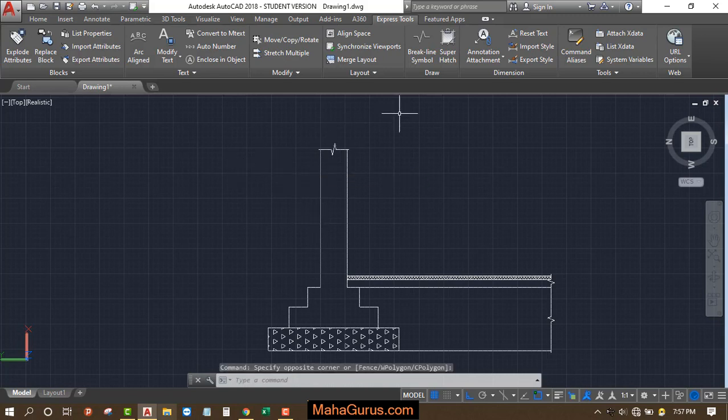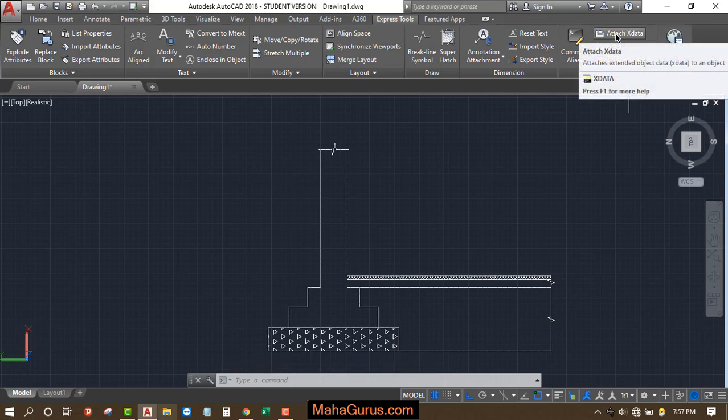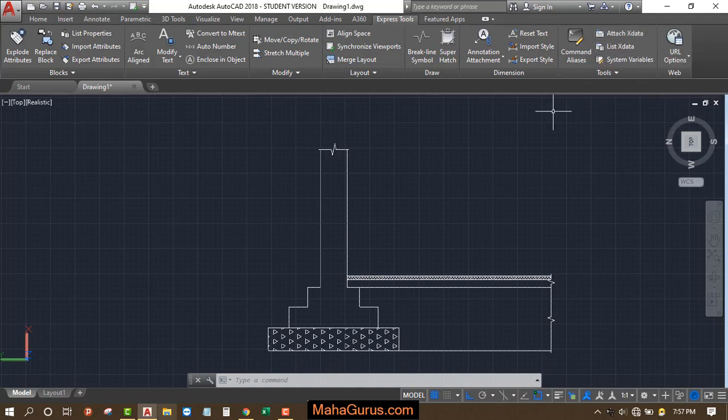So for that, we have to click on Express Tools, and here in this Tools group, we have an option that is Attach xData. You can use the shortcut xData. After activating this command, you have to select the object which you want to specify, and after selecting the object, you have to give a name.